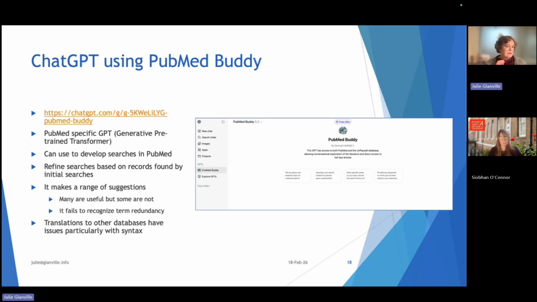So moving on to ChatGPT. ChatGPT has its own PubMed-specific GPT, generative pre-trained transformer. And again, you can use this to develop searches in PubMed, refine the searches based on records you found. It makes a range of suggestions for improving searches. Many of them were useful, but some were not.